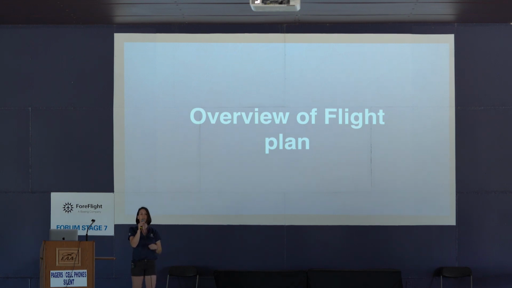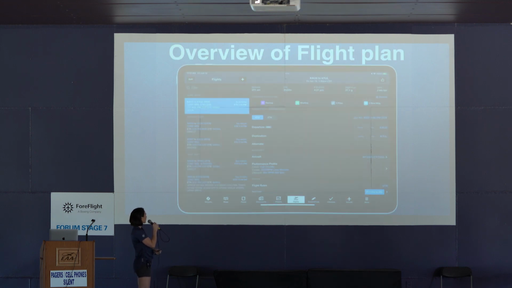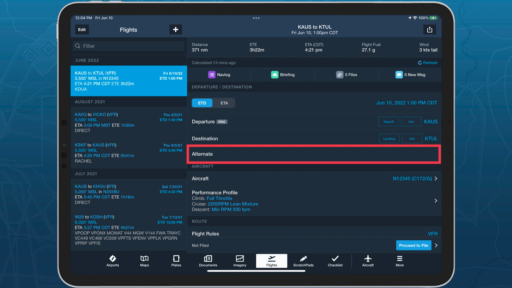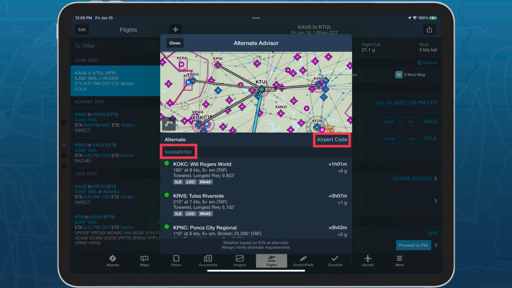So let's start talking about filing a flight plan, or at least looking at our flight plan first. Our flight is up at the top there because we just sent it to the flights page. And now we can see our departure and our destination airports have populated. Let's say we want to add an alternate. You're going to tap on that button there.